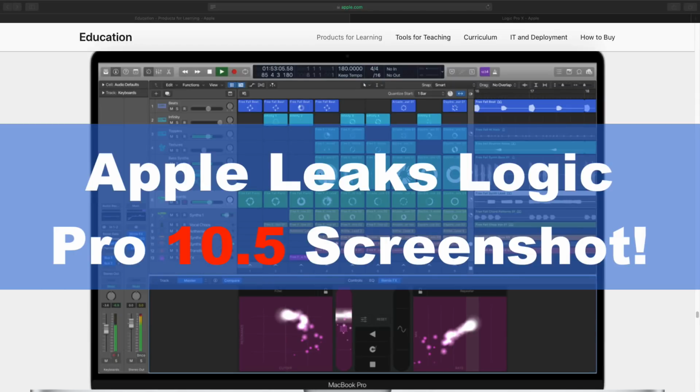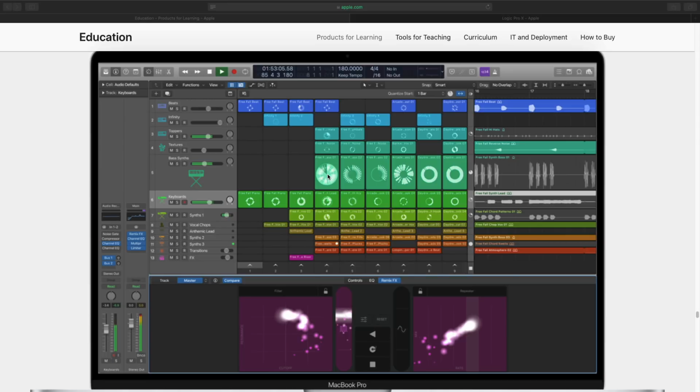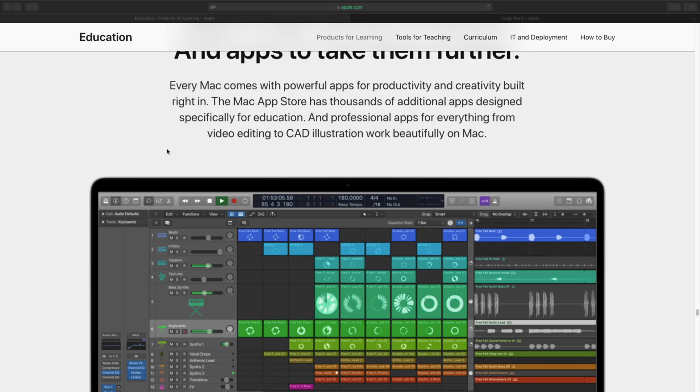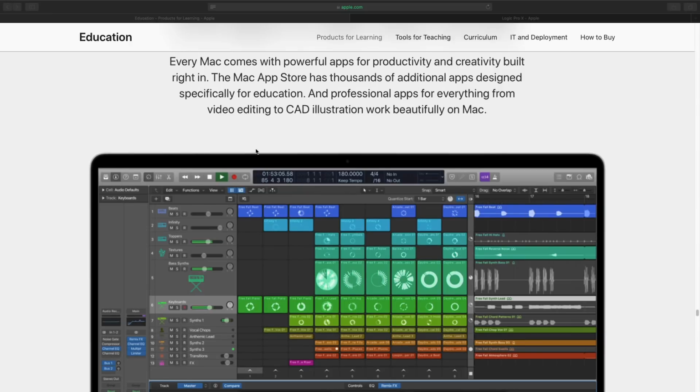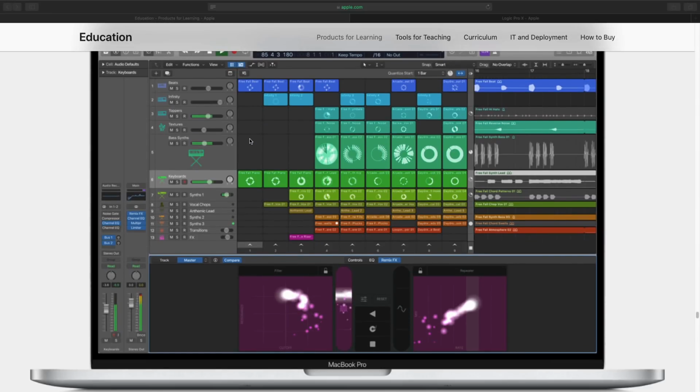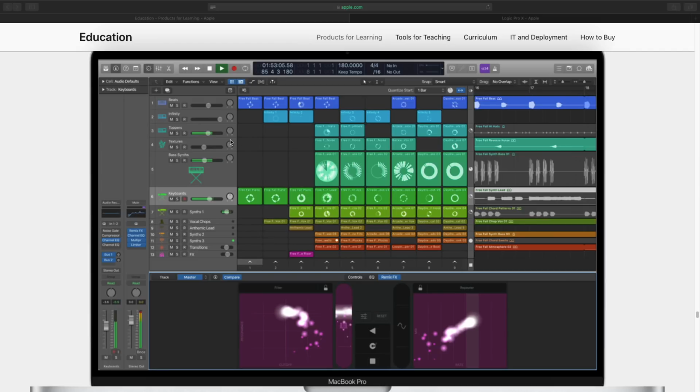I wasn't planning on doing this one, except someone on Reddit found this image on the Apple website under the education area. And inside there, they're talking about all the cool things they do for education. And coming down, we see this image of Logic Pro, what I'm assuming is 10.5. This has a bunch of new functionality in it. Looks like it's just pulling things over from the iOS version with all of the live loops.